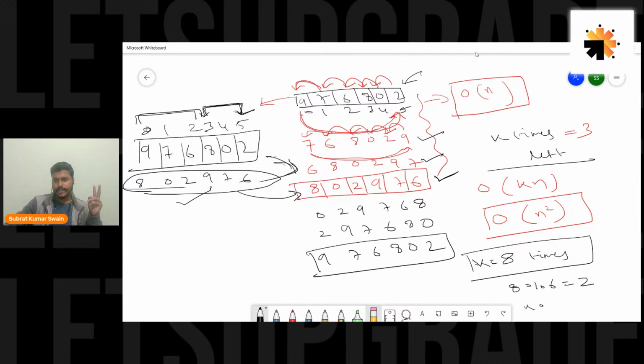So I can say k modulus n times, where k is the user input, the number of times the user wants to rotate, and n is the size of the array. So if k is greater than n, I'll get a smaller value here. If k is less than n, then I'll get the same k. Anyway, is this point clear? So if I ask you to rotate it 8 times, basically that comes out to only 2 times.